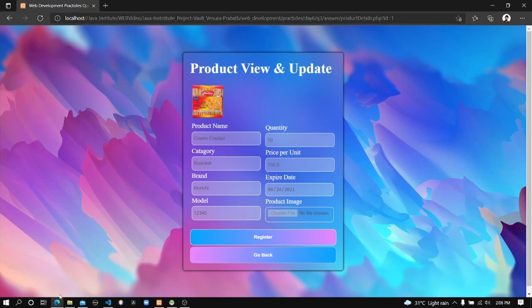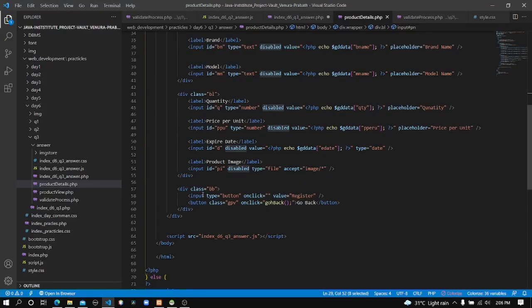Now let's go to the go to back button. Here you can see there's a button called register, and in the next line there's another button called go to back. And in this go to back button, you can see I assigned an onclick attribute, and if you watched the previous videos, you know what this onclick attribute does. It will trigger this JavaScript function goHBack, that means go to history back, when someone clicks on this button.